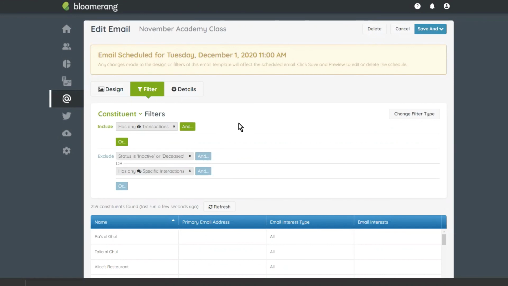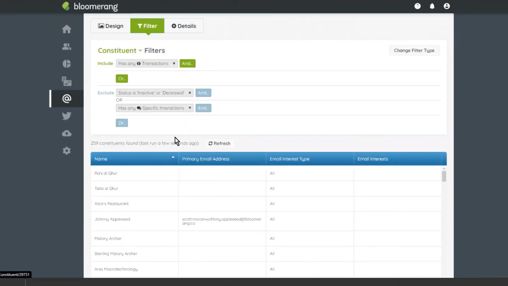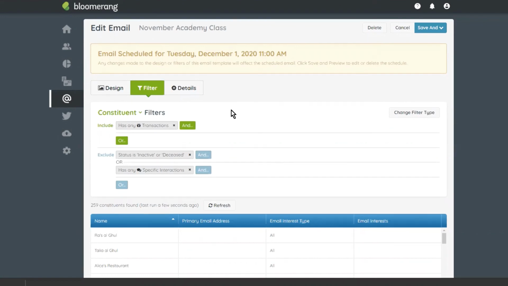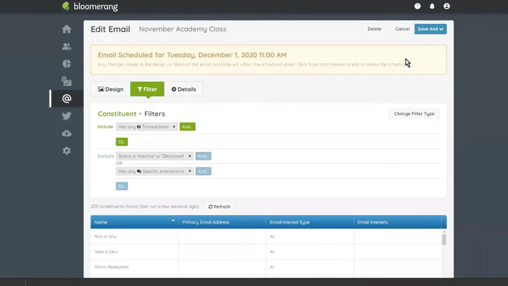You would want to probably double check a few constituents just to make sure, because sometimes your include filters could be interacting with your exclude filters in a certain way. But essentially that would be the process, and then you could just send that to your unopened audience.